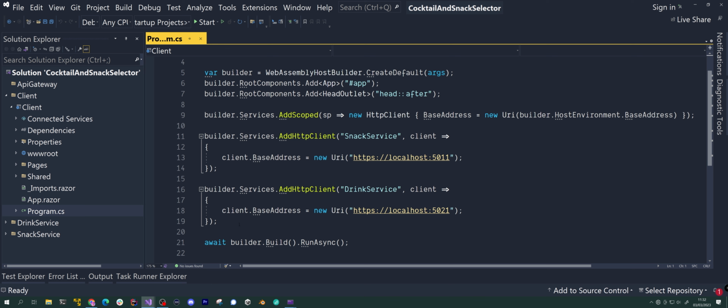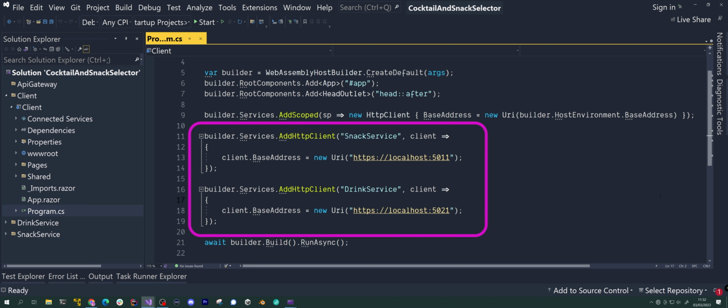If we look at the program file of the client app, we can see that there are two named HTTP clients, one for the drink service and one for the snack service. At the moment, we are in the scenario where if we had authentication implemented, each individual service would need to check to see if the requester was both authenticated and authorized in order to receive the requested information. This isn't great. Securing apps is hard enough as it is without repeating the same activity multiple times.